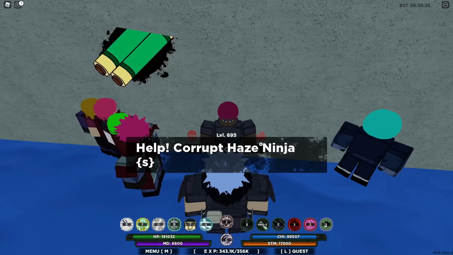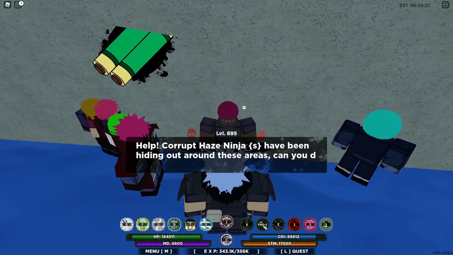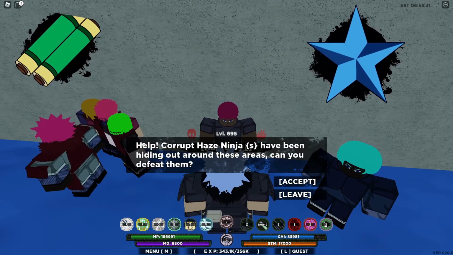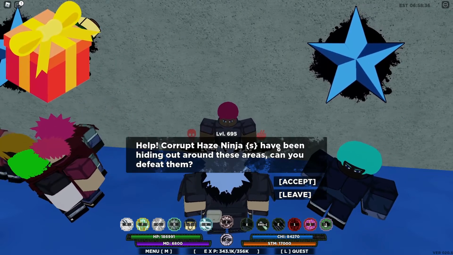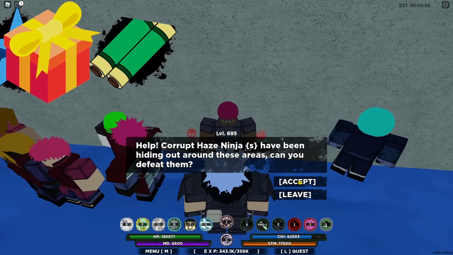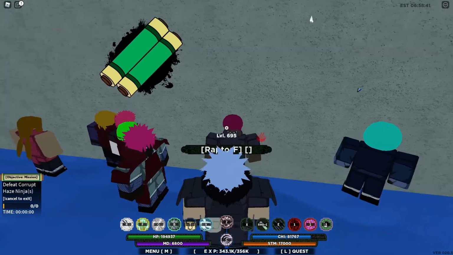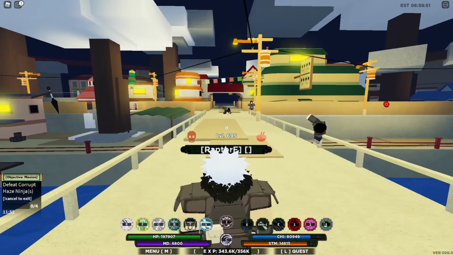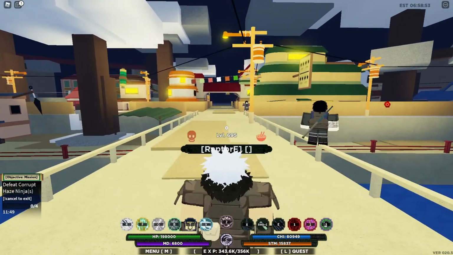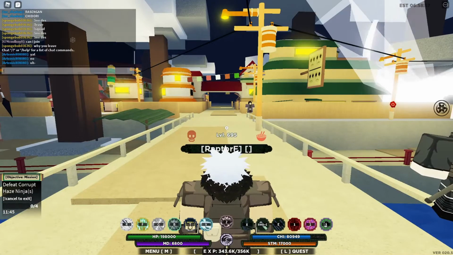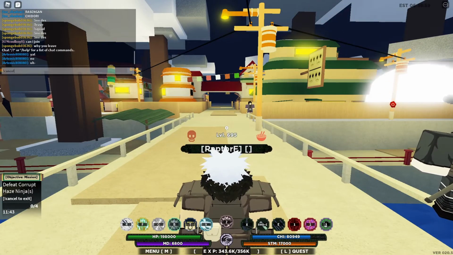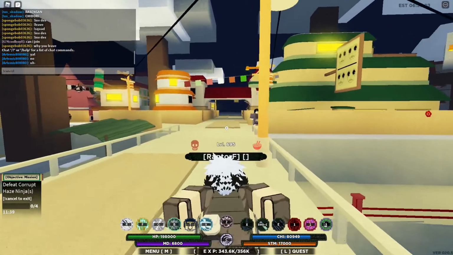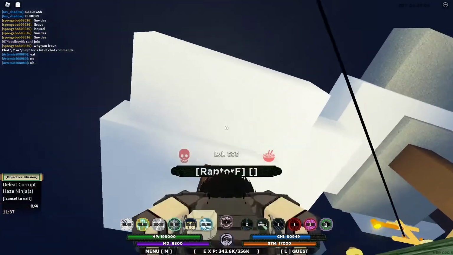I don't know why. Okay, so yeah, to get the quest, you just click it like I just did, and you get a quest like this. It'll probably go along the lines of help, corrupt something ninjas or assassins or rogue ninjas have been hiding around these areas. Can you defeat them? And then you can either accept the quest or leave. Pretty easy, pretty straightforward. Now you have around 12 minutes to complete the quest, and you can choose whether or not you actually do want to complete it. If you don't, you can just type cancel in the chat like this, and you can actually cancel your quest. But I'm not going to do that. I'm going to go right over to my quest, and we'll see what it looks like there.